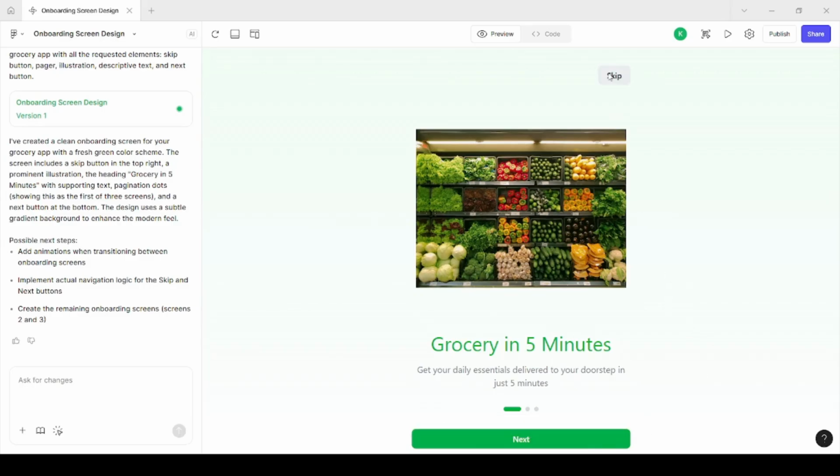You can see it has given the skip button, perfect, and it's also changing its state when I'm hovering on it. I asked for a 2D illustration, but it's not there. I suppose it's just an image that it's using. Then there's grocery in 5 minutes that I said. Then there's a short description: get your daily essentials delivered to your doorstep in just 5 minutes, which is good. Then there's a pager. Then there's a next button, which is again changing its state when I am hovering on it.